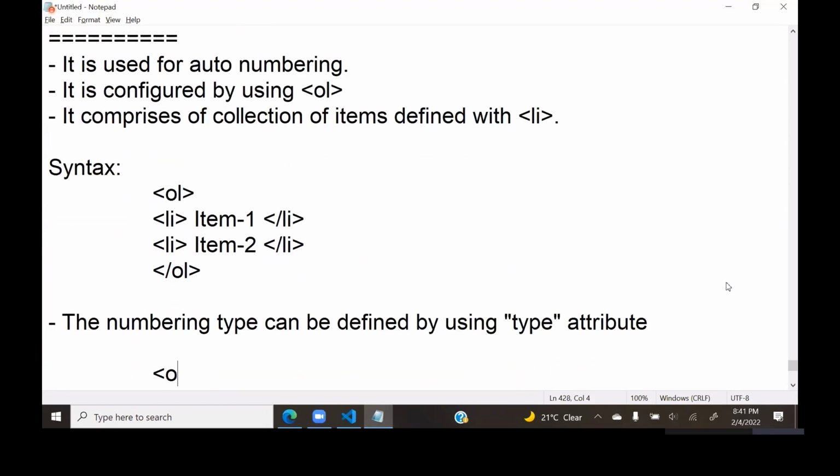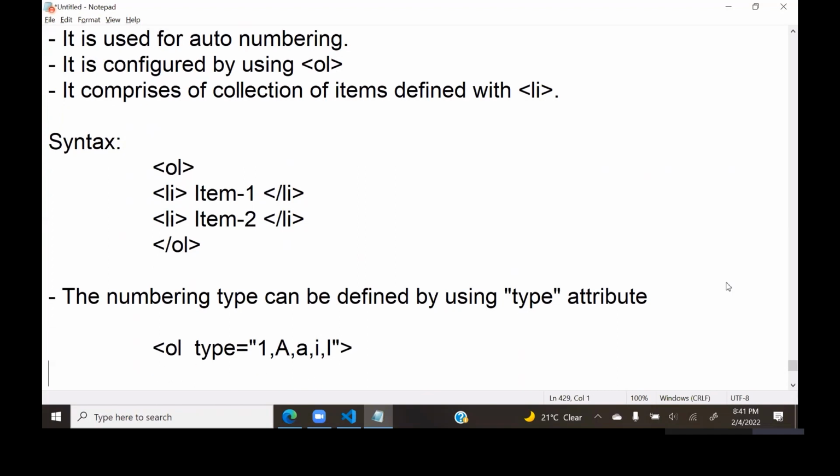Which can be like this: OL type is equal to 1 or A or lowercase a, Roman characters or Roman I. These are the types that you can define. By default numbering is 1 2 3. You can change it to alphabet, you can change it to Roman letters. Now you can configure with symbols, icons also.